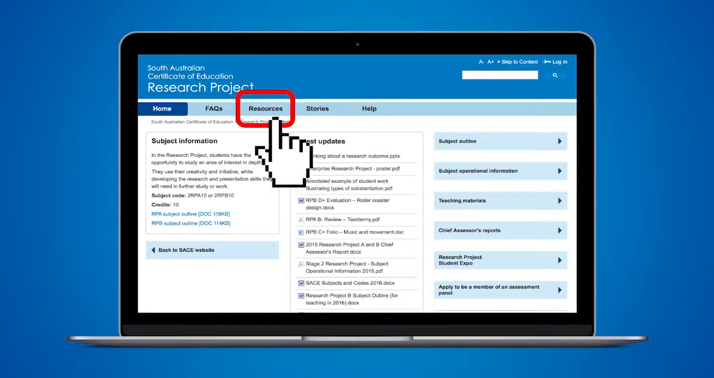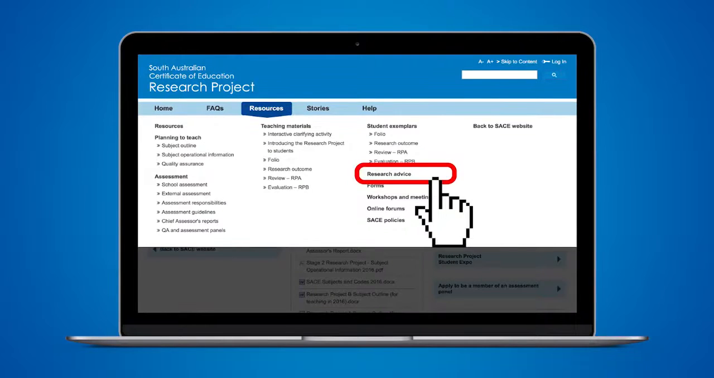Of course, you need to reference your research by identifying the sources that you have used. Referencing is used to acknowledge the contribution of other people's words and ideas towards your own research. More information about referencing can be found on the Research Project mini-site.